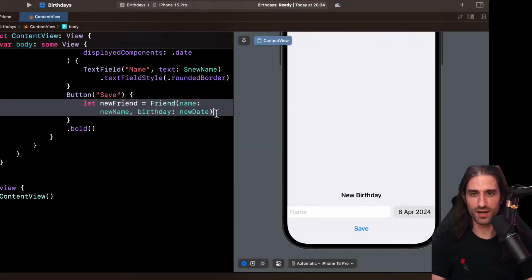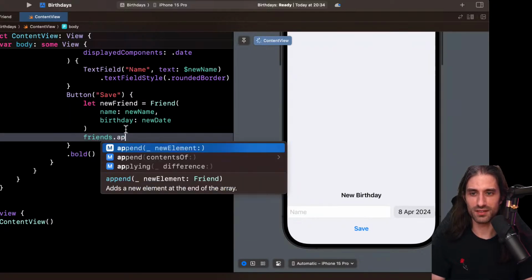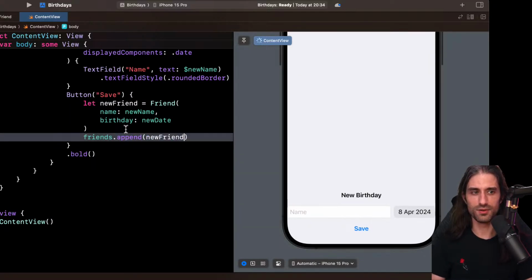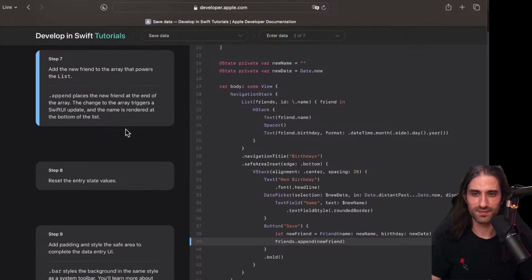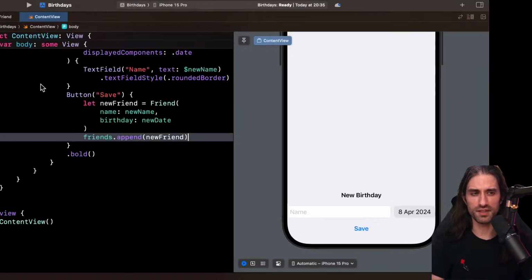So it's easy enough. I will write it myself. friends.append new friend, like that. All right. Let's see. And append places a new friend at the end of the array, as the name suggests. The change to the array triggers the SwiftUI update, and the name is rendered at the bottom of the list.